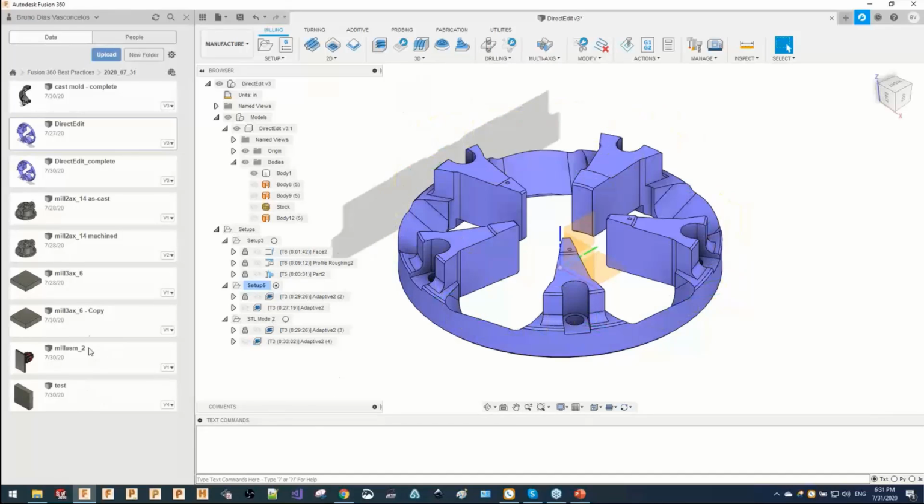The next thing is how you can deal with a casting, a mold and a cast. So I do have these two parts: my machined part, which is the part that I'm looking to achieve, and my casting, without the holes, without the pockets. I need to remove a couple of things that are not completed in the casting.